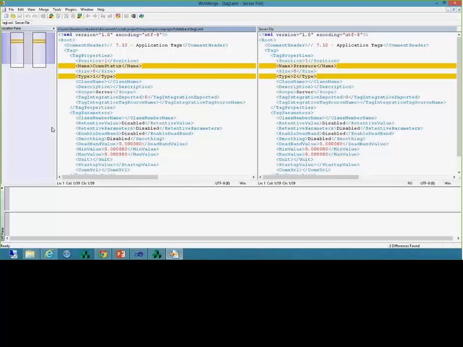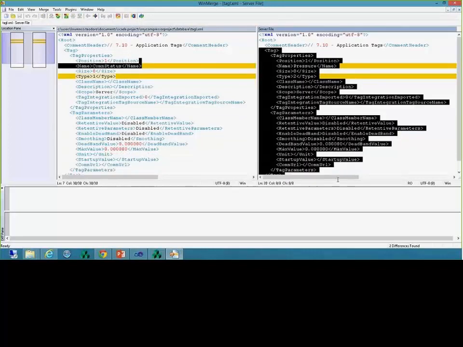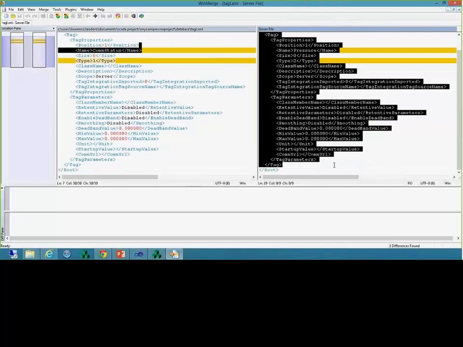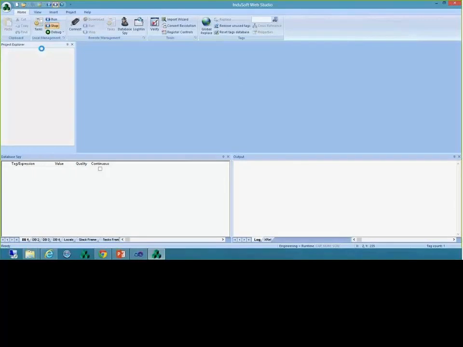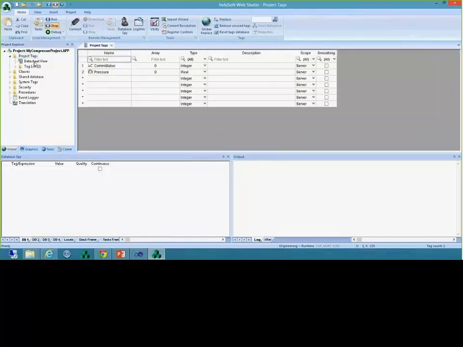So basically, my tags database has only one tag called COM status, and Marcelo created a tag called pressure that he's using on his compressor screen. Well, I could do several things like move this from one side to another, but I can also select the new tag that Marcelo added. This is on the server side, and I can simply paste this into my file, save it, and close this.